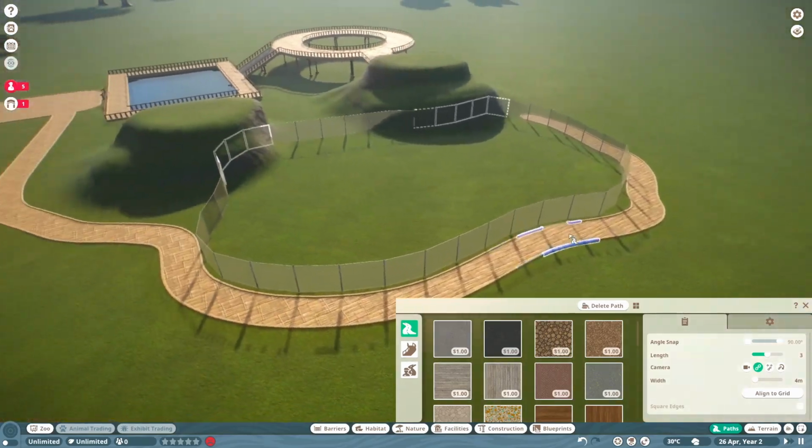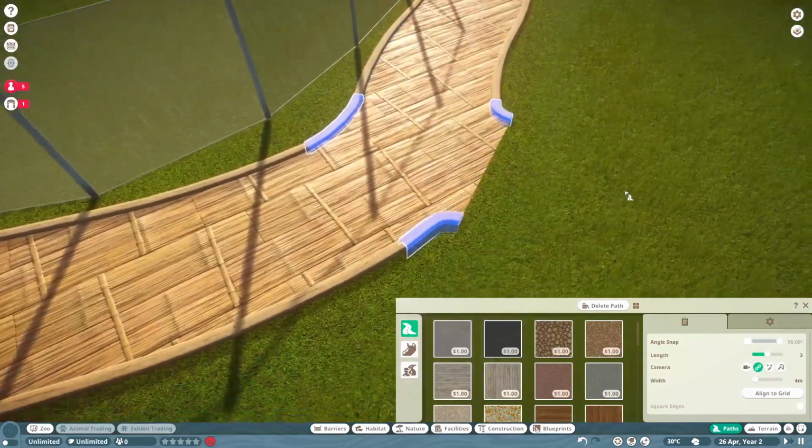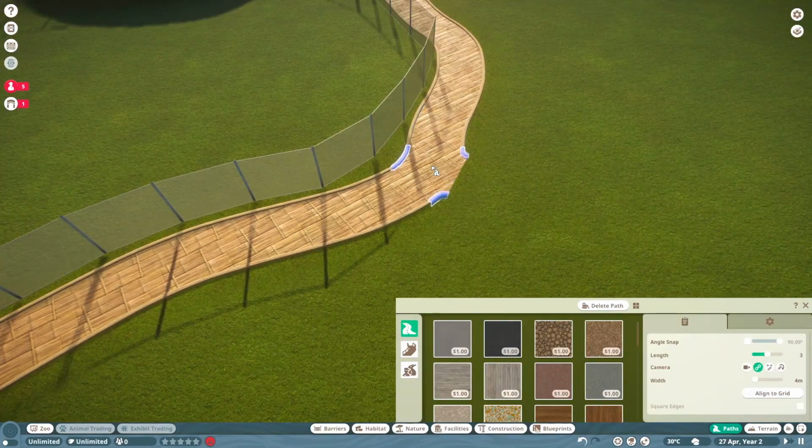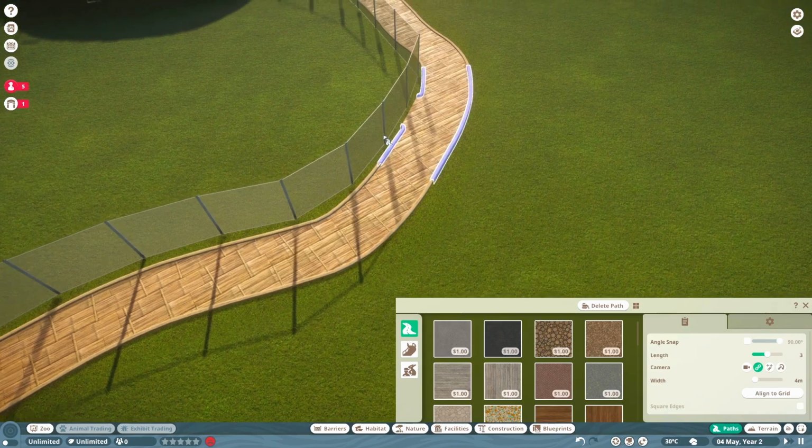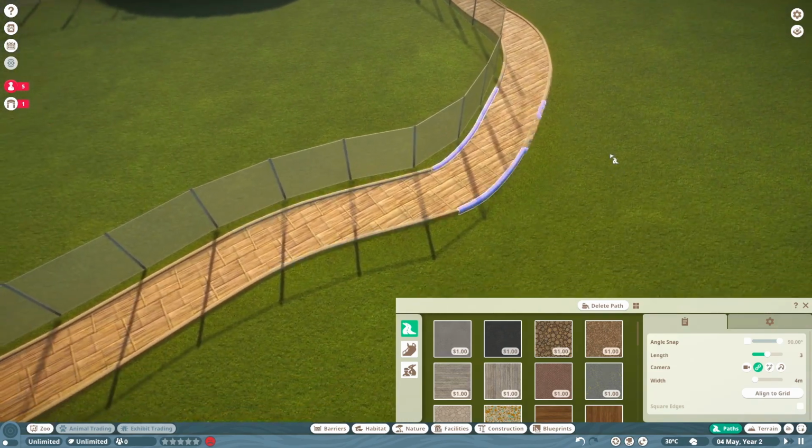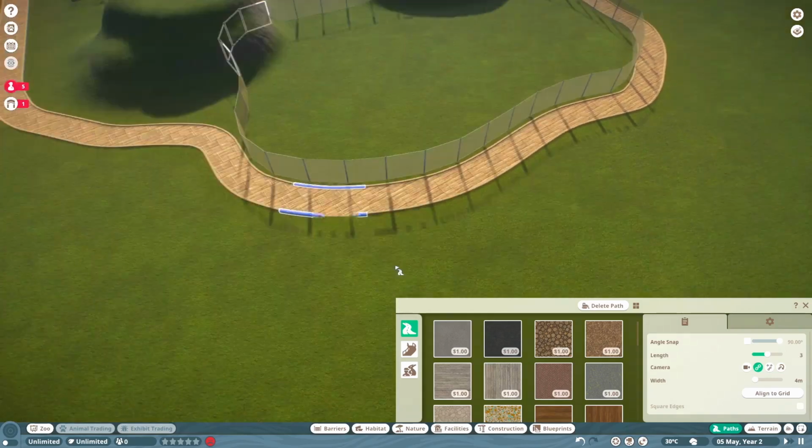It's not perfect, like you see here, it's not entirely into the edge. So when something like that happens, just try to test out deleting the path and putting it back, and there should be no issues with that.